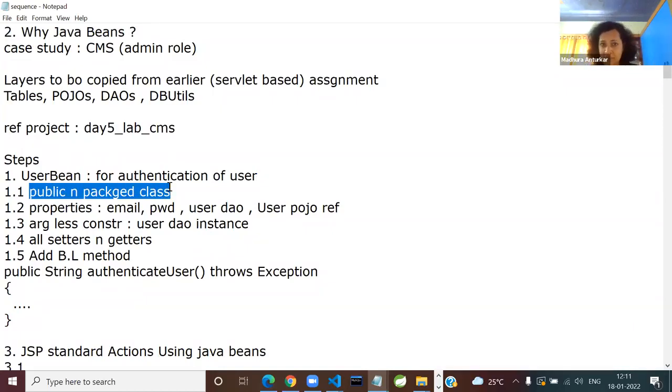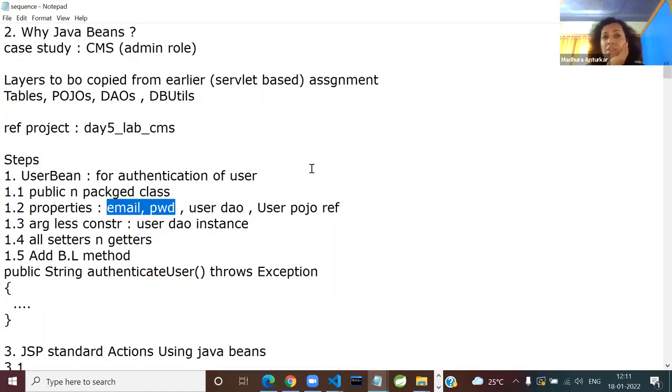So now, as a Java bean, as a user bean, we'll create in a minute a separate package, let's say beans, and create a user bean. Two properties are already explained, email and password. That goes without saying. Otherwise, how will I store the user details, I mean, user inputs?